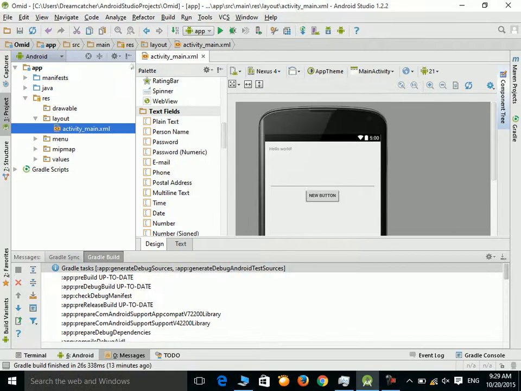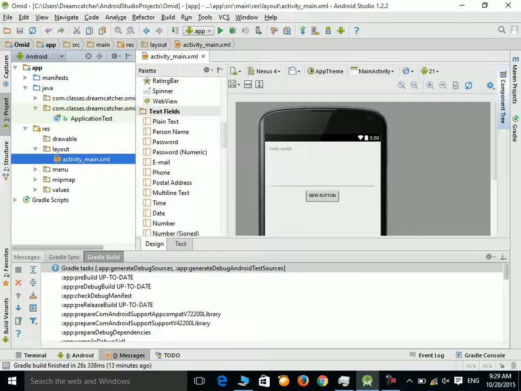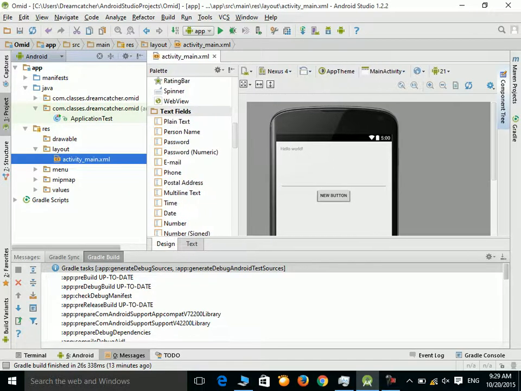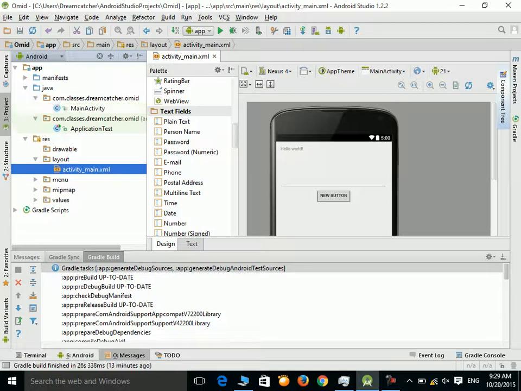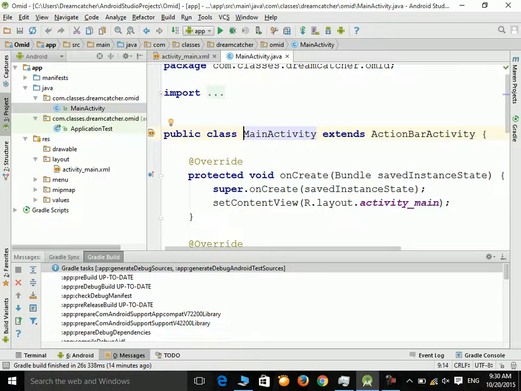Now I am going to go to the project, go to the Java folder over there, and then you see this com.classes dreamcatcher Umeed, meaning this Umeed Android application, and I am going to go to the MainActivity.java file, not this one, this application test, no, this is the MainActivity.java file. Actually I'm going to go ahead and load this up.